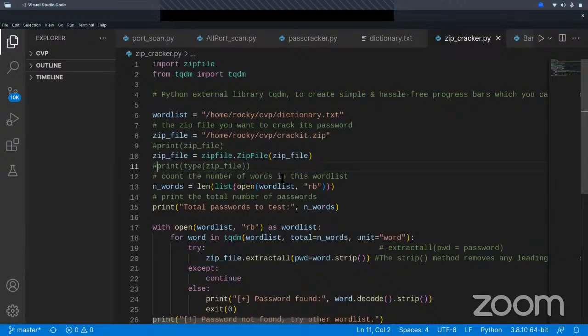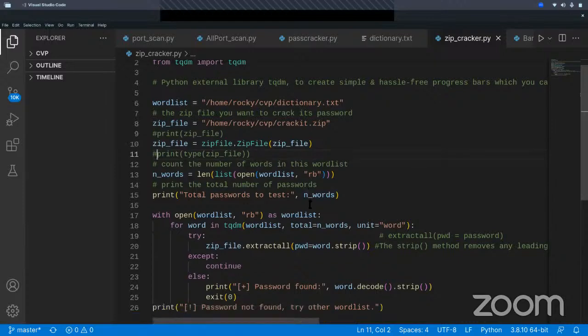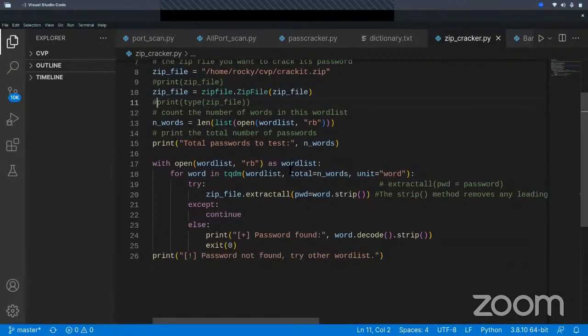Okay, so till now it is clear to all of you. Okay, fine. So in the next step, we are going to print the total passwords to test, n words. In the word list we are using rb. Why are we using b? B stands for bytes, and r stands for read permissions.